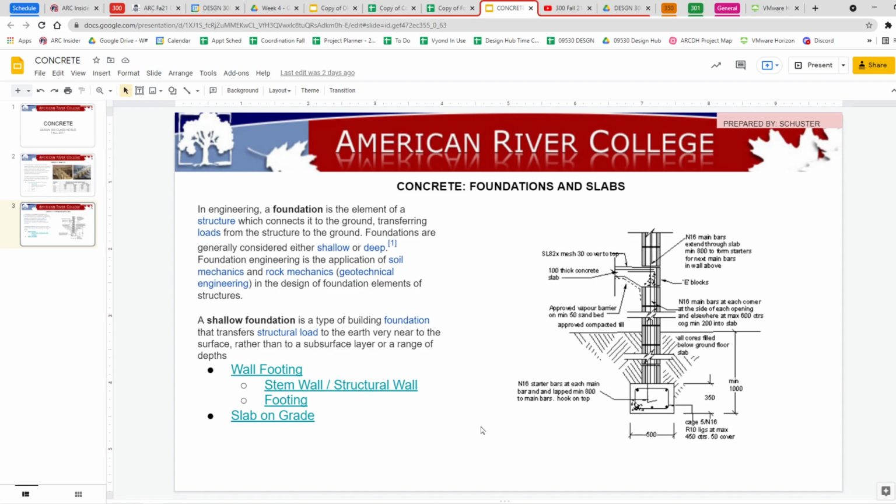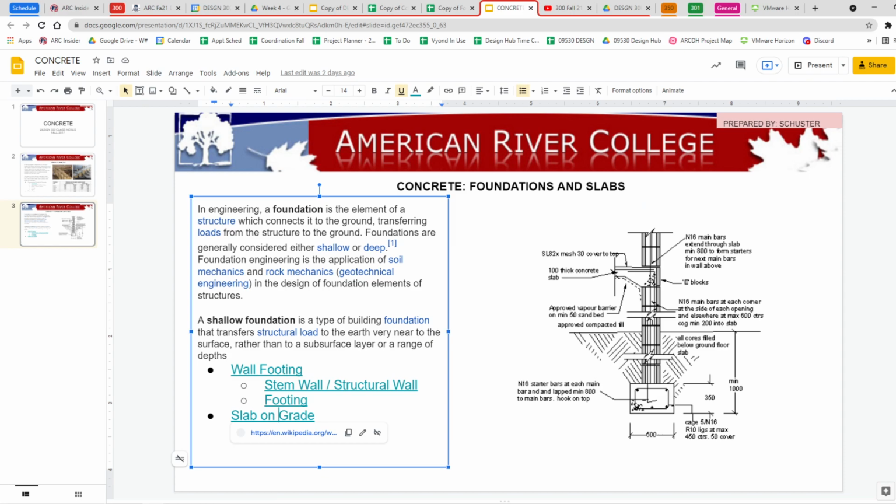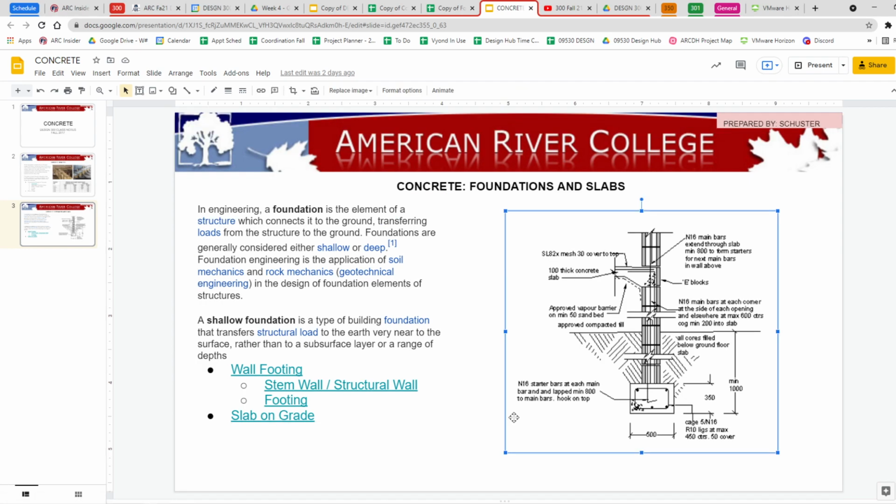Okay, and there's a really cool little YouTube about how you can do that in Revit. Revit really is set up to be an architect's and a construction manager's friend. You can draw your wall and then say put a footing on it, and that's really cool. There are other things we'll talk about later. And here's a slab on grade. This talks about slab on grade in here. So this is just stuff to look at.